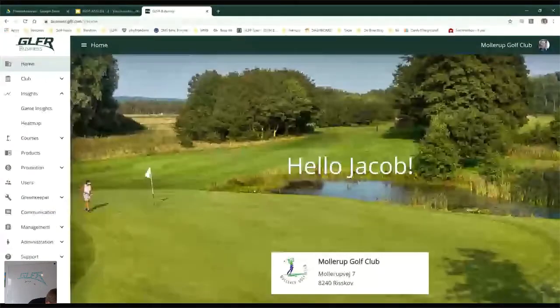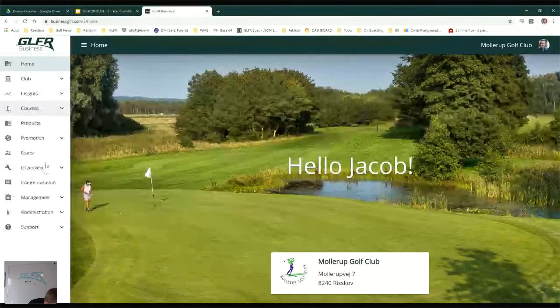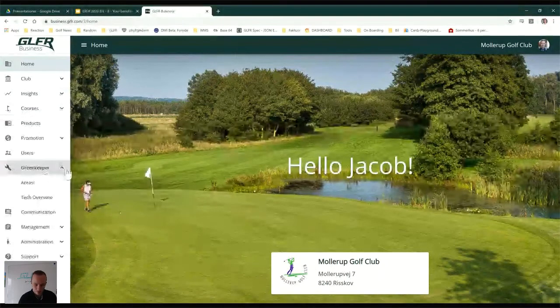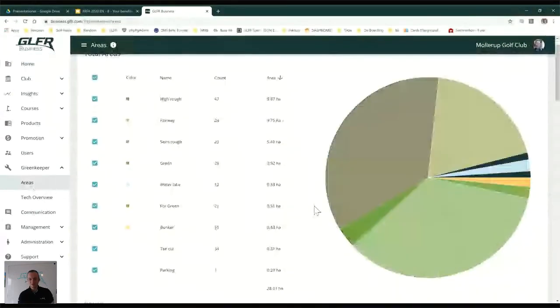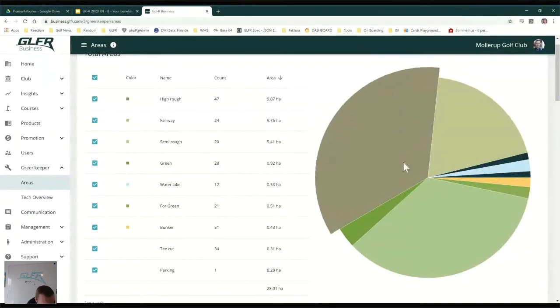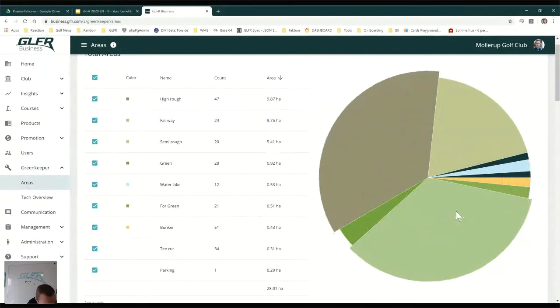And those insights and the areas part, you find it under Greenkeeper in the main menu. You can click areas right here. So this is what I'm talking about. This is the list of every mapped element on Mollerup Golf Club. You can see the total hectares over here, and you can see how they are distributed between each other in the graph to the right.